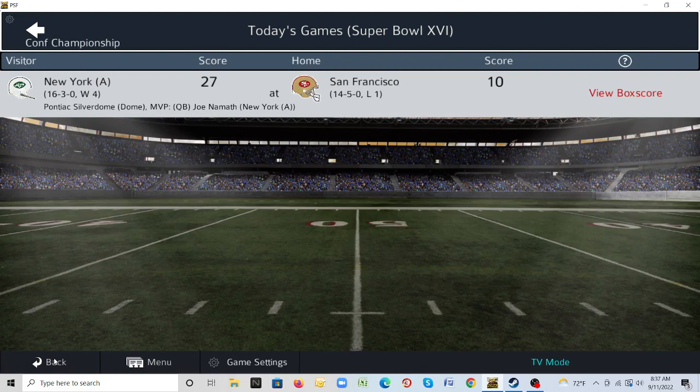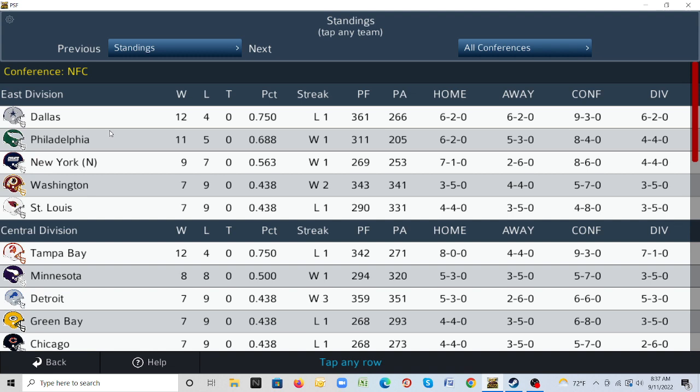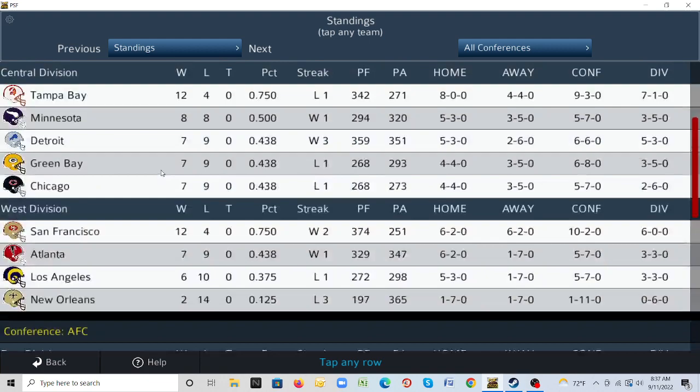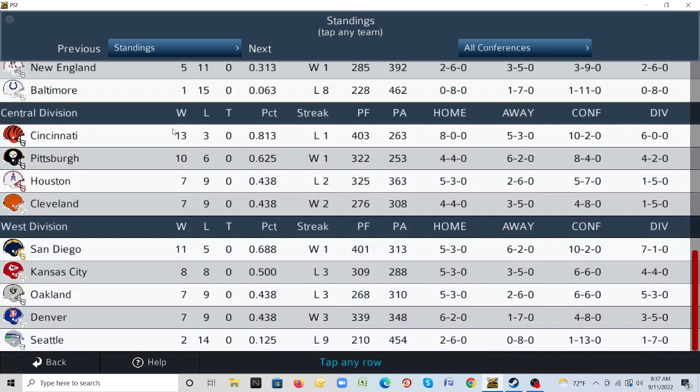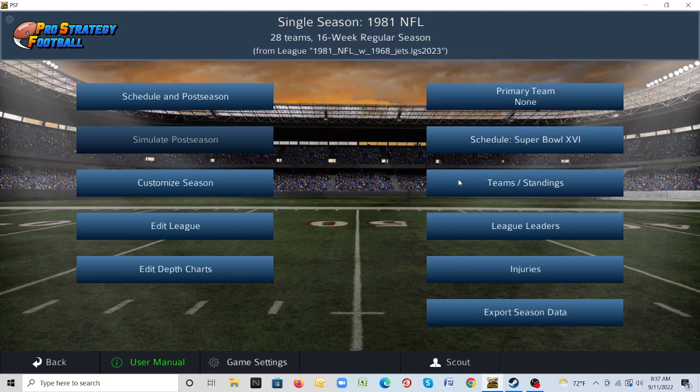Dallas went 12-4, and they went 12-4 in real life. Philadelphia is right behind them at 11-5. Tampa Bay did 12-4. San Francisco was 12-4. The Jets were 13-3. Cincinnati was 13-3, and they were 12-4 in real life. San Diego was 11-5. They were 10-6 in real life. So, boy, did the Jets throw a wrinkle in all this, huh?